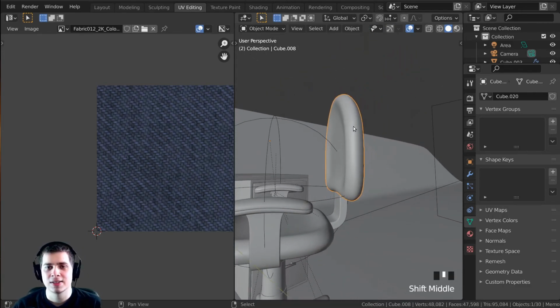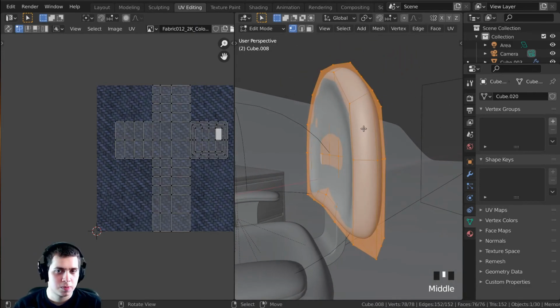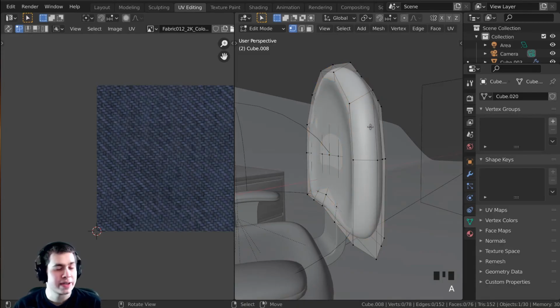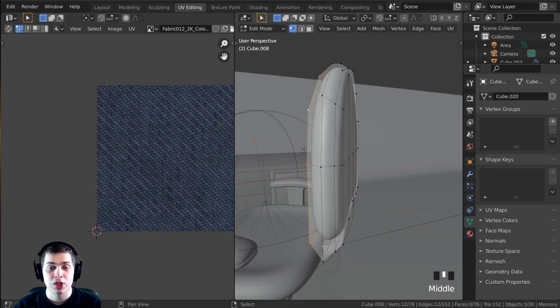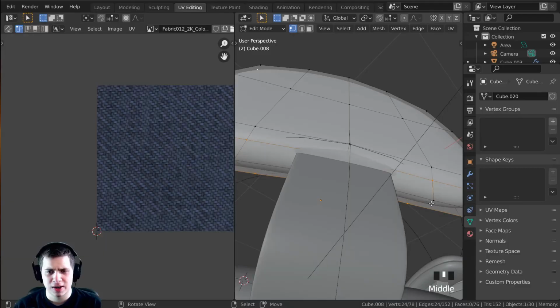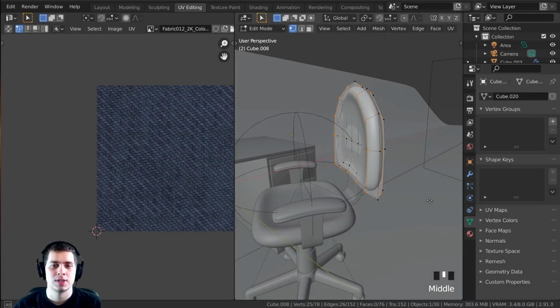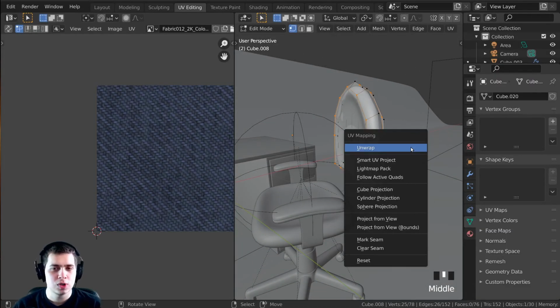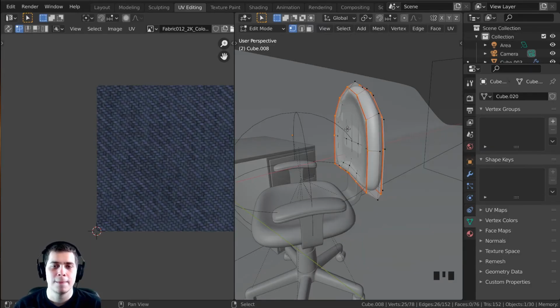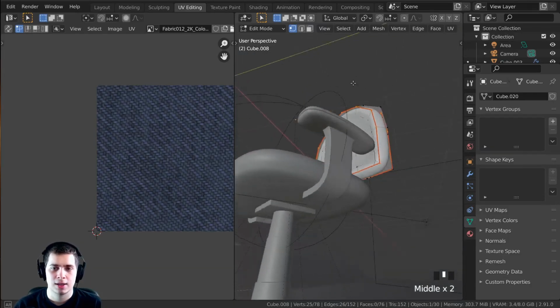I'm just going to select this, tab into edit mode. I'm going to press A to deselect everything. We'll hold down the Alt key and select this loop. Okay, hold down the Shift and Alt key and select this loop, and then we can just go down here, press Z, go into wireframe, and just hold down the Shift key and select that vertice. Okay, so now we have that all selected. Press U to bring up the UV mapping settings, and we're going to click on Mark Seam again. And then that looks all good.